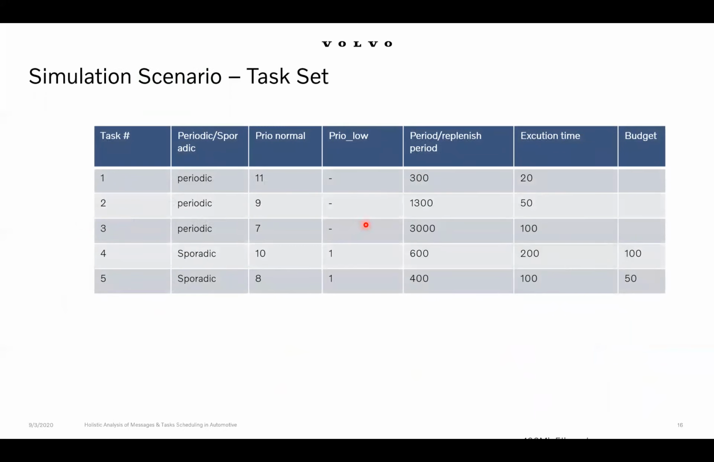Now you see I already defined the streams in the system, and now I define the task set. We start with a very simple task set so that we can verify the simulation works correctly. For the priority tasks, here we have only 3 priority tasks. So we set the priority for them. We have priorities 11, 9, and 7. And then we have a period for the priority tasks, and we also have an execution time.